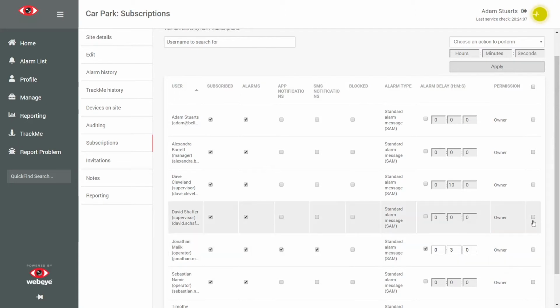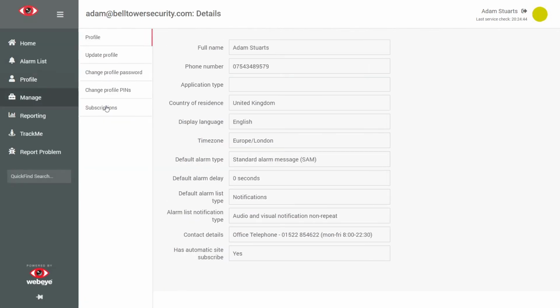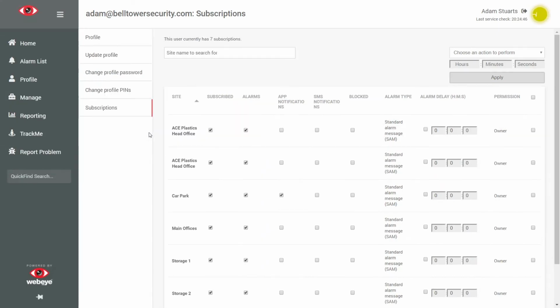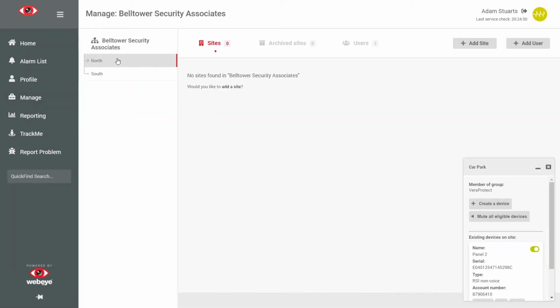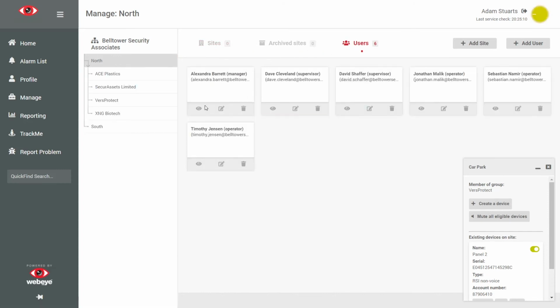If you want to apply a setting to more than one user, you can select the users individually, like this, or tick this box to select all users. Choose an action from the drop-down and apply. The action will be applied to all selected users. Your subscriptions can also be managed by clicking Profile and then Subscriptions. Administrators can also manage subscriptions of other users. To do this, view a user and click Subscriptions.